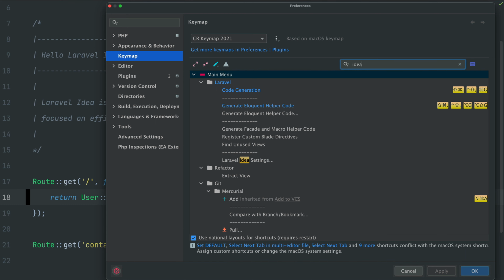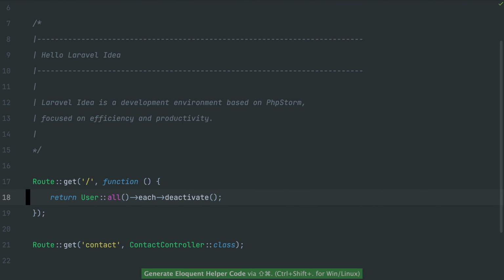And here you can see now the different options. This is the one which we are using to open up the dialog where we can find all the generations, and then there are two specific ones just for the Eloquent helper code, and this is the one which you want to use if you don't want to see the dialog every time. Let's run it. And now PhpStorm also knows about our new post model.